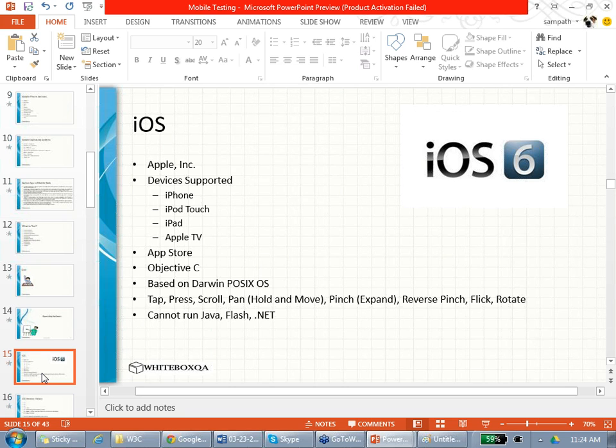Remember, who created iOS? Apple. What are the devices supported by iOS? iPhone, iPod Touch, iPad, iPad Mini, Apple TV. These are the devices which are supported by iOS. Is there any other device? No. Where do you get your apps from? There is an app store. Agreed? There is an app store. What is the language developers use to make apps? Objective-C. Object-oriented C. Agreed?